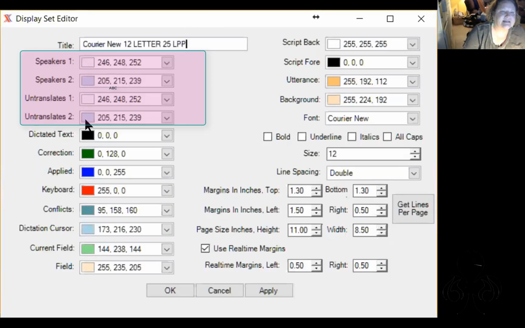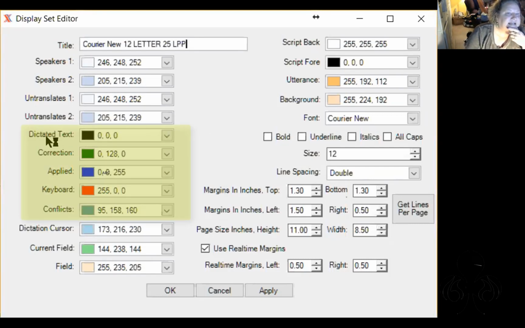Speakers 1 and 2, like I said, are only the color of the speakers field and the color of the untranslates field. And these just show differently because we have every other one colored differently for the purpose of delineating one from the other. You can change those fields and it doesn't bother me at all. However, keep in mind that it should be light colors so that you can still see your text. And then below untranslates 2, you'll see dictated text. The dictated text is always black. I'd prefer that you leave it that way.